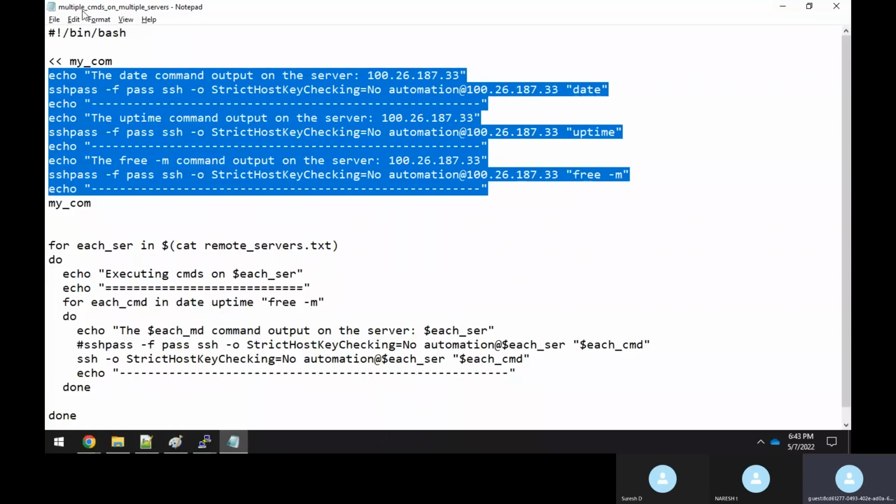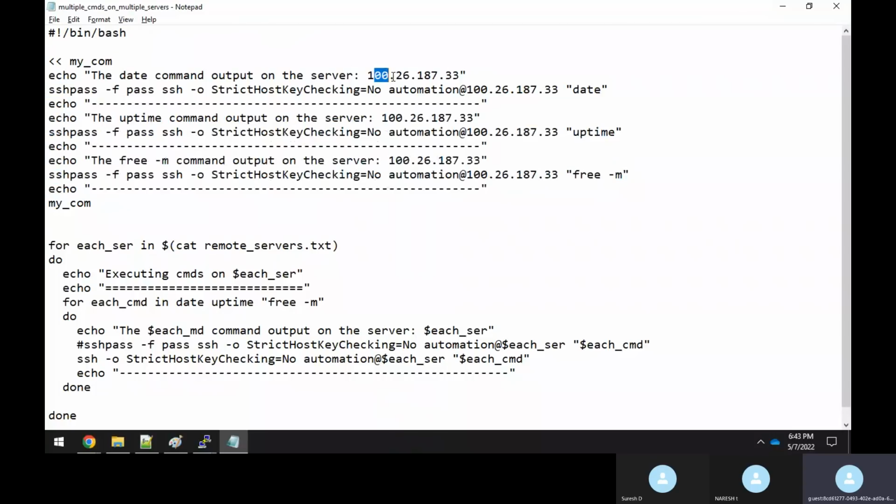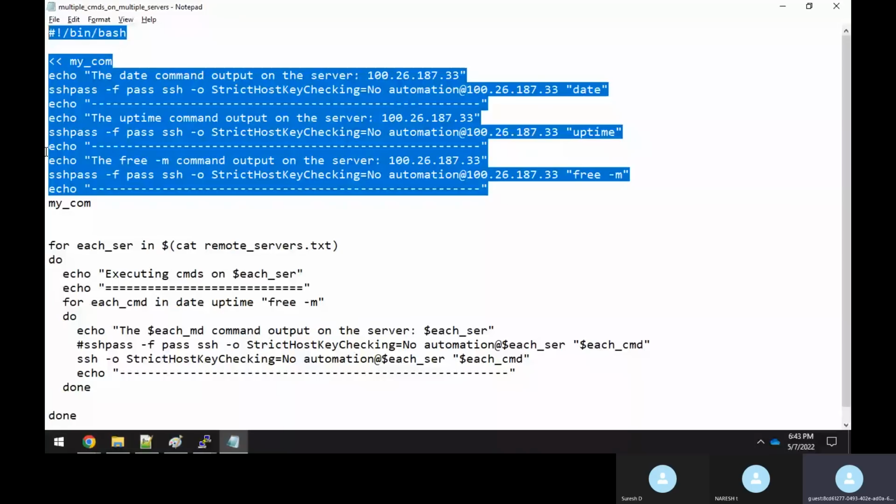What he's trying to do is execute different commands on the same IP address. See, 100.286.187.33. Similarly, here also the same IP address, guys. That's not different. Consider that I'm from developer one and I want to execute all of this on developer two. So in this case, you can simply write the script like this, right? I'll just copy it.